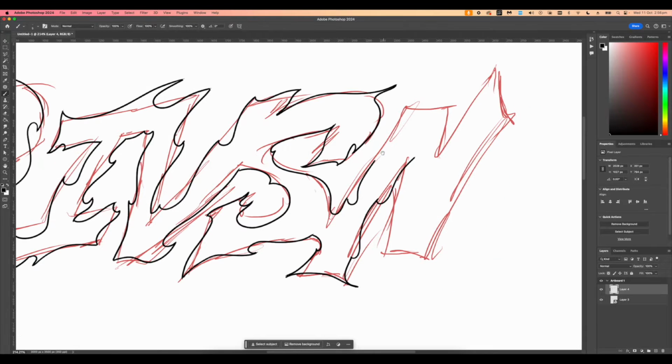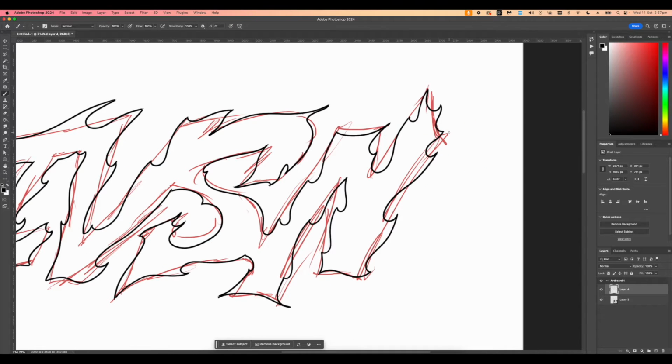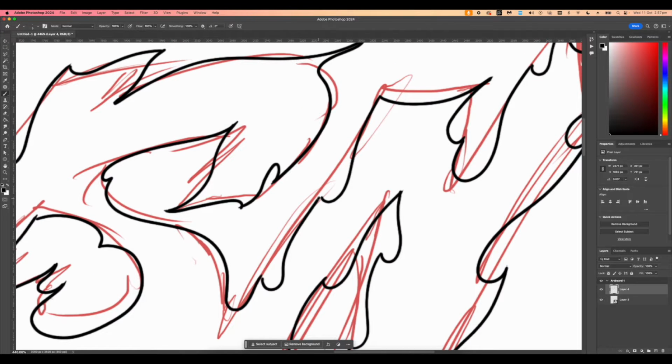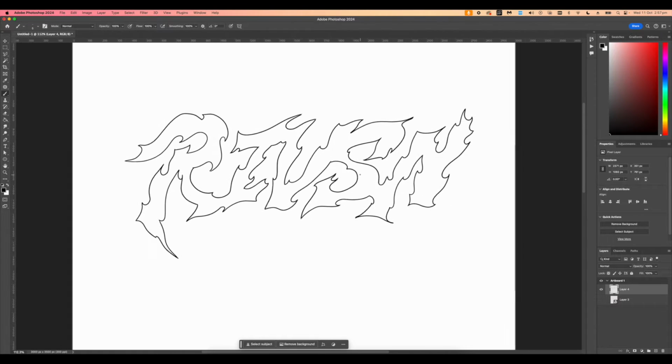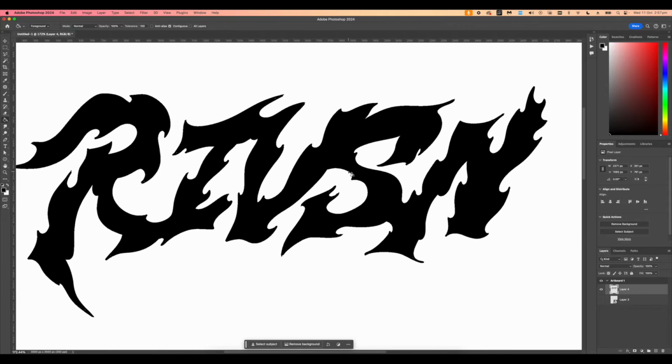For myself, I'm going with this flame look because it's going to dictate how the rest of the design looks, and it's also going to be a good statement piece for the graphic. Once you finish your outline, remove the sketch layer by deleting it and get the paint bucket fill tool or press G on your keyboard as a shortcut and fill that in. Make sure to double click it so it's fully filled in with black.